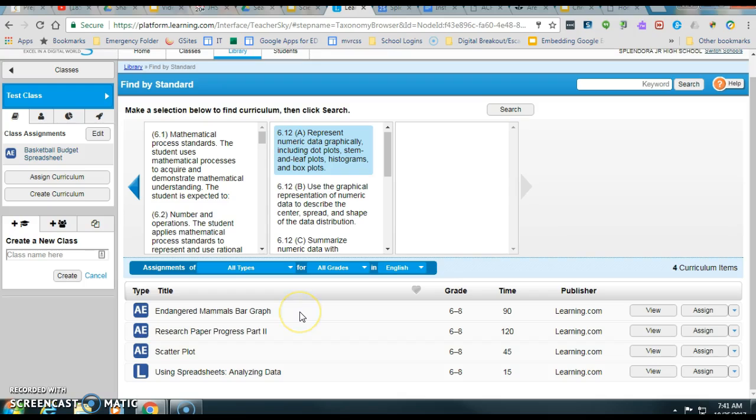So you could assign these as extra help for students. They can certainly work on these on their own. You could assign these as class projects, group projects, whatever you wanted to do. Now, the first thing that's going to happen when you assign these is kids are going to say, Miss, we don't have computers in here. I don't have a computer at home.